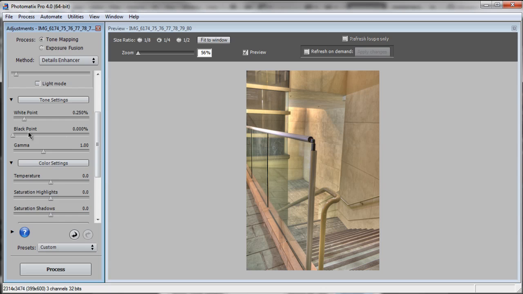Next, white point, black point, and gamma. This is where I first got confused when I first started with HDRs. So, white point, if you have any Photoshop experience, picture this as your levels dialog box. You have your mid-tone slider, your black slider, and your white slider. The white point controls all the highlights.